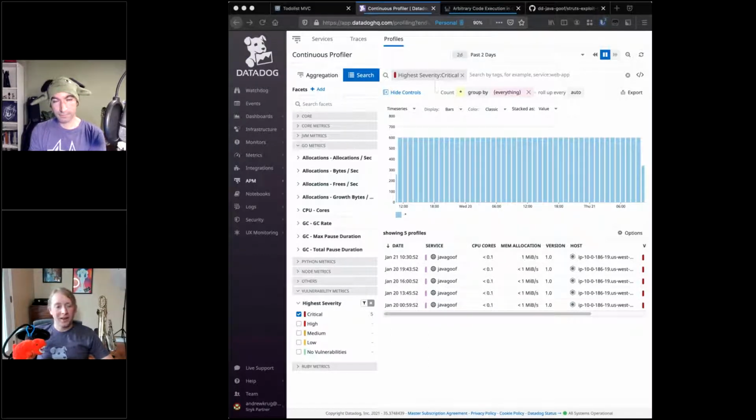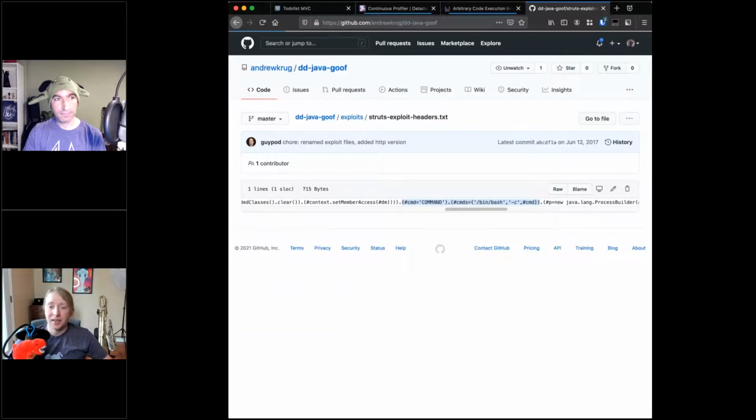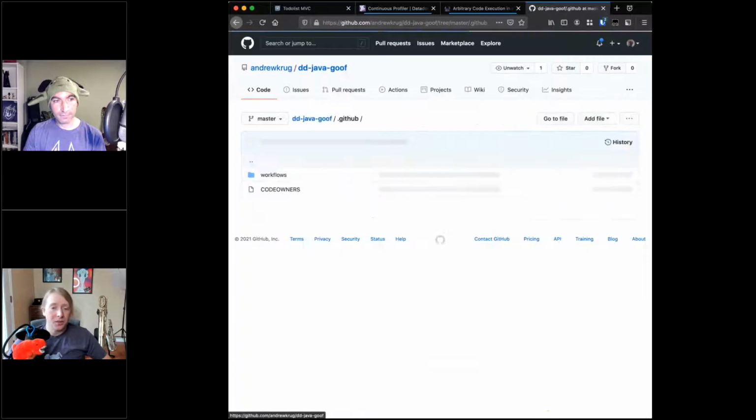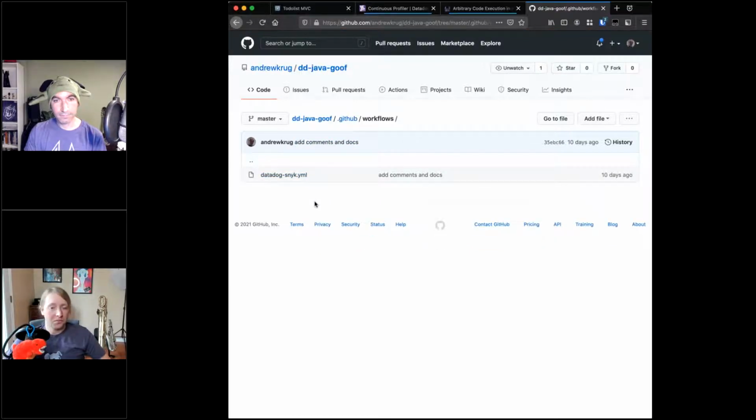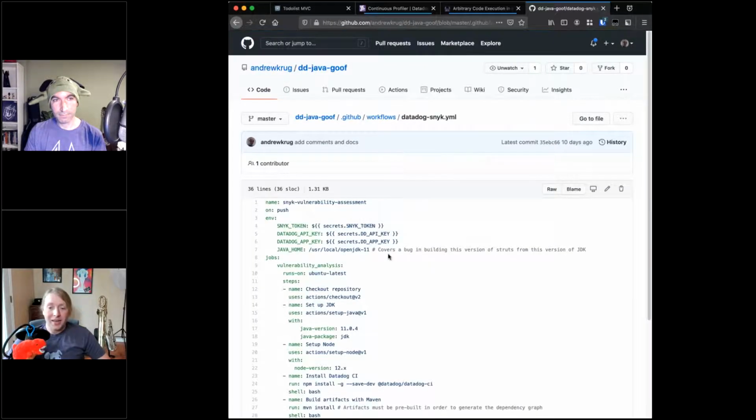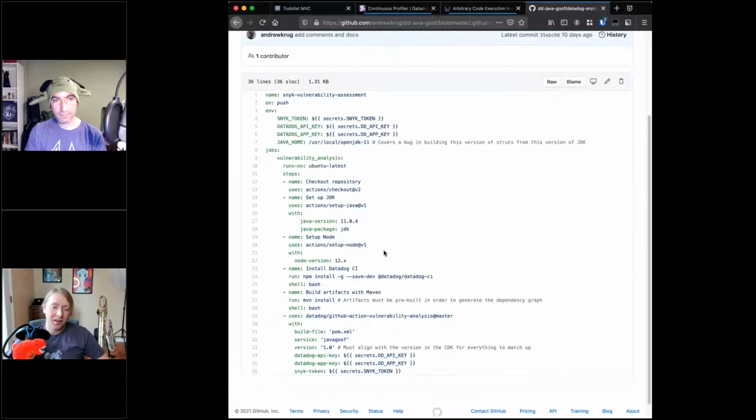So Datadog and Snyk have worked together to create an action for GitHub's built-in CI pipeline. If you're familiar with GitHub Actions, you might know that you just place a .github folder in your repository, and then you can configure secrets for that workflow, and you can also configure triggers in CI that will run that action. So we have our Datadog Snyk action here.